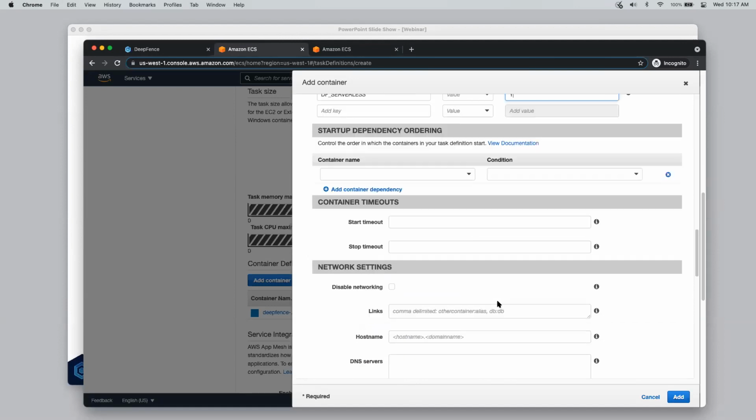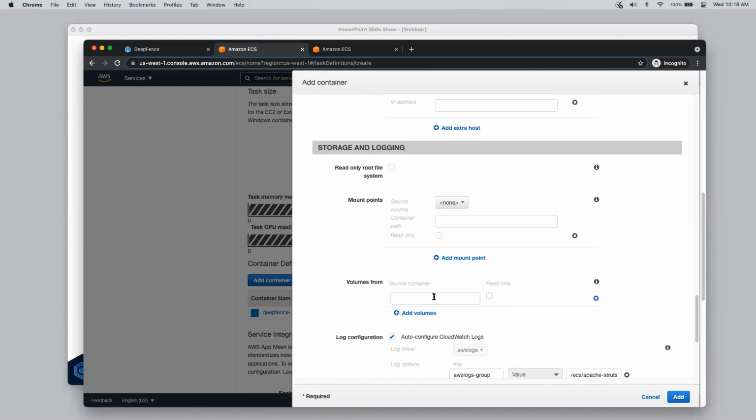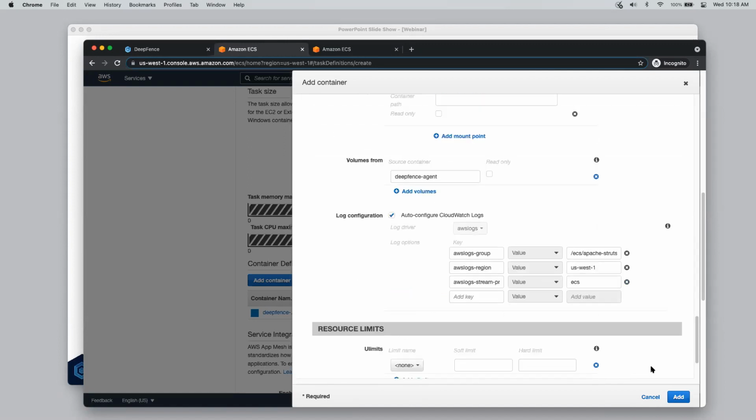All right, so the only last thing that we need to do at this point is to mount a volume from the Deepfence sensor sidecar, right? So we'll go ahead and name this, mount this in. This is not going to be read-only, so I don't want to check that. And that's pretty much it. That's it at this point.